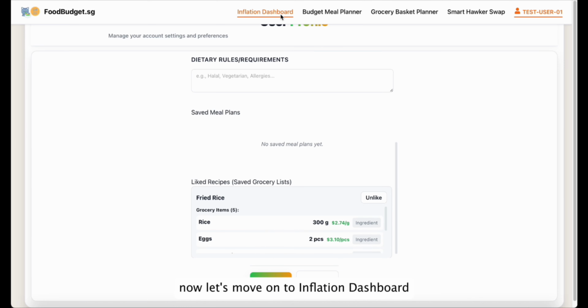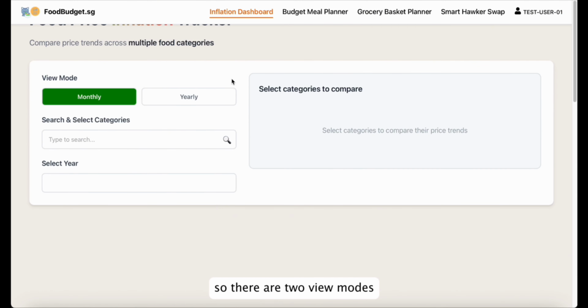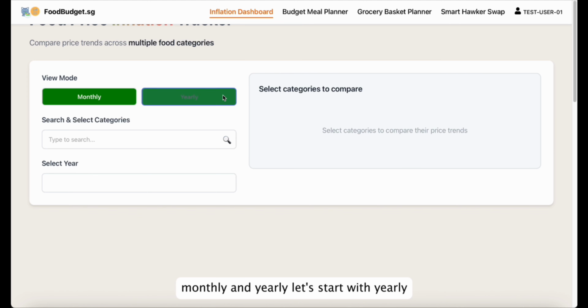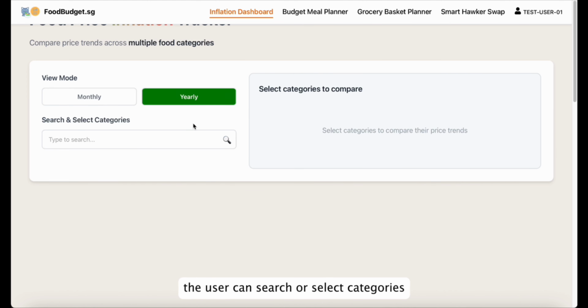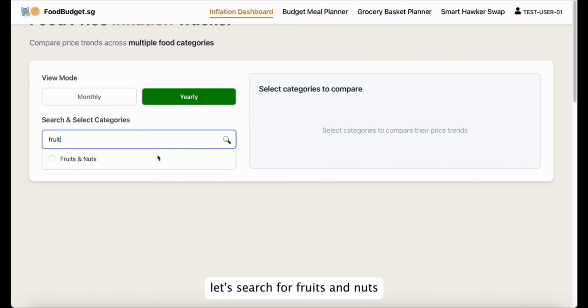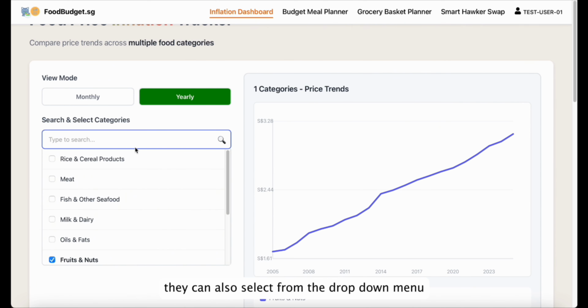Now let's move on to Inflation Dashboard. So there are 2 view modes, monthly and yearly. Let's start with yearly. The user can search or select categories. Let's search for fruits and nuts. They can also select from the drop-down menu.